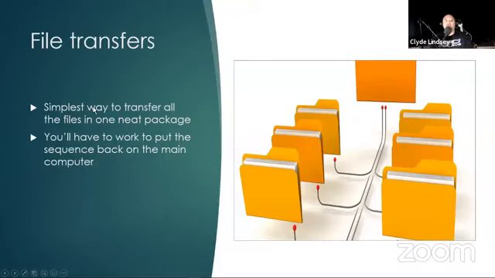It is the simplest way to transfer all files in one neat package, and you'll just have to work to put the sequence back into your main computer. That's really the biggest challenge whenever it comes to transferring these files. So with that, this is the end of part one.